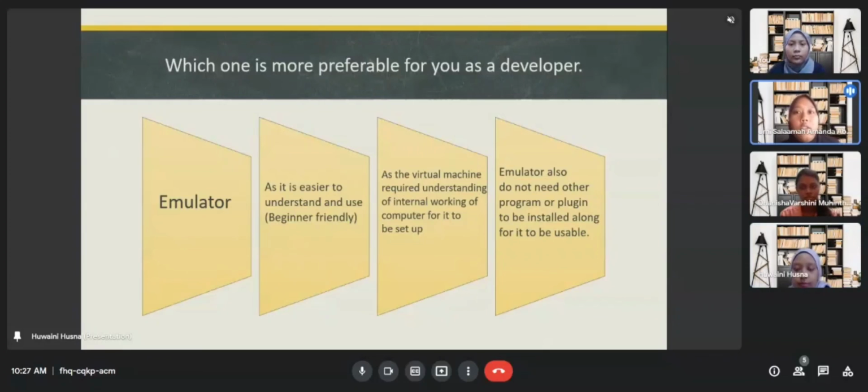Thank you, Danisha. Now I'm going to explain to you the question, which one is more preferable for you as a developer? So the answer is emulator for me. The reason is that it is easier to understand and use, which means an emulator is more beginner friendly, because sometimes app developers, especially for Android applications, do not have an IT background. They do not learn IT, so it is easier for them to use an emulator because it is beginner friendly.